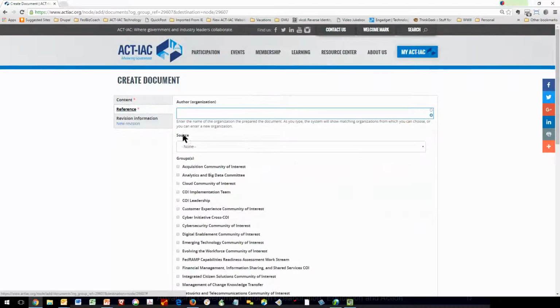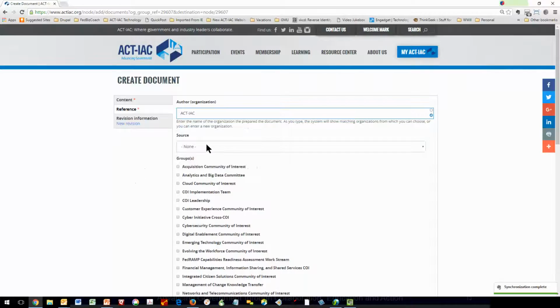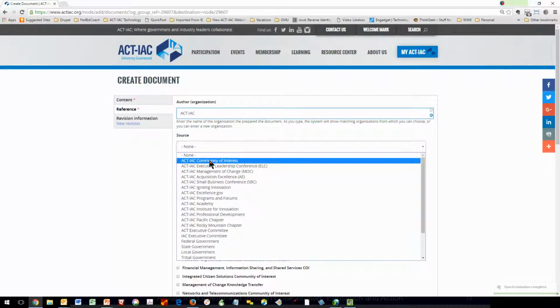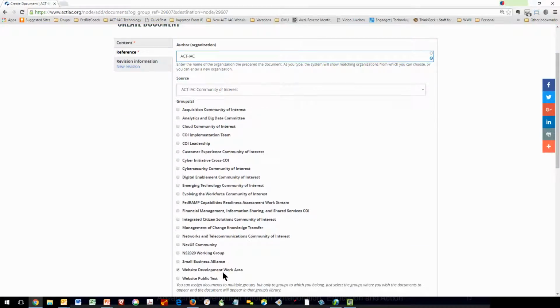Go to the reference tab, second. Organization, just begin typing, and it'll give recommendations. Let's pick ACT-IAC. Source, select what makes the most sense. And then groups. You will see the website development work area, which is a test area that I'm working in right now for this demo, is already checked. If you want to cross-post this document into other groups, you'll see that all the COIs are here. All the public groups will be listed here, as well as any private groups that you belong to. So you can cross-post to these groups if you feel it's appropriate.